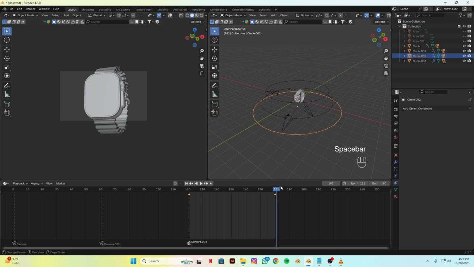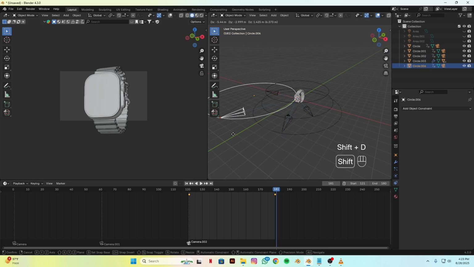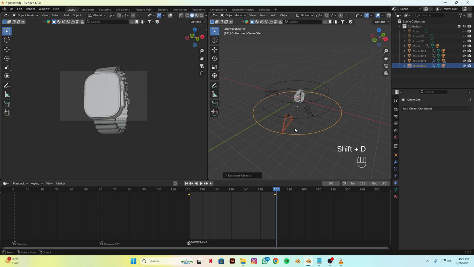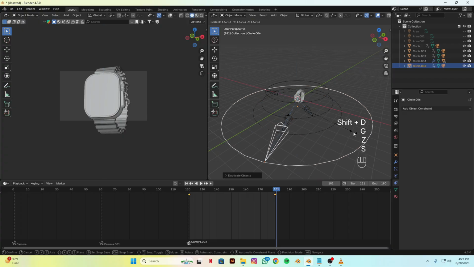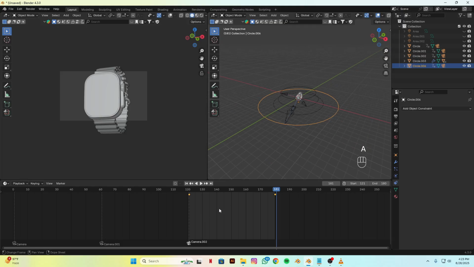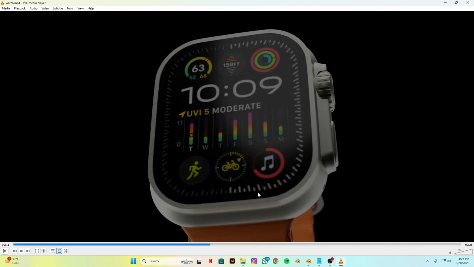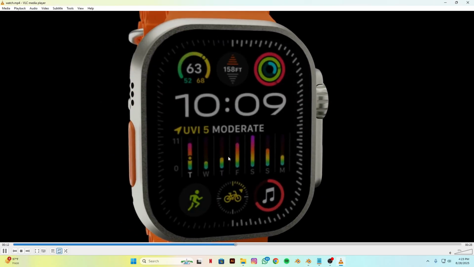So now I think we have to select this camera and this circle, Shift D for duplicate, and G C or scale it a bit. And now I'm going to select this circle and press A and X and delete keyframes. Now we have to start from 181 and go to, I think, 240 will be good. So let's see how we have to animate now.